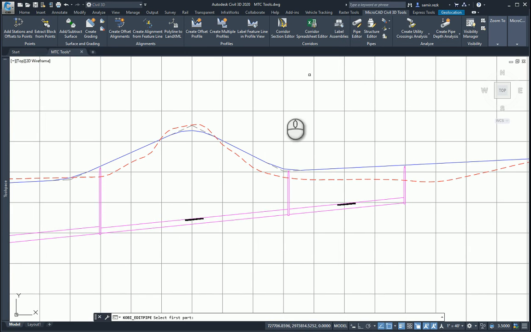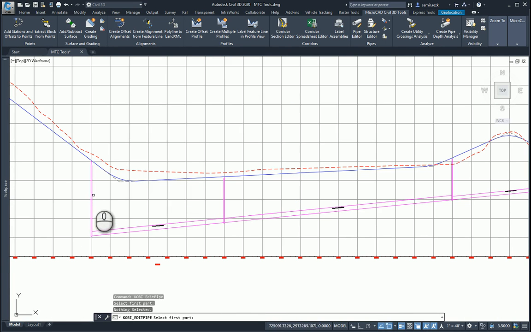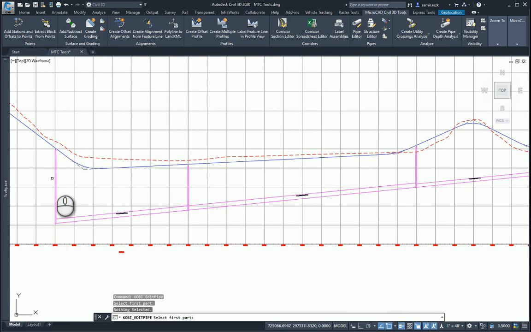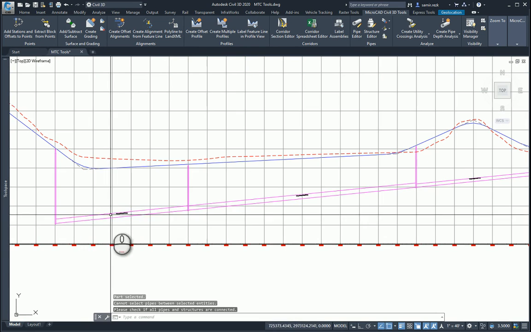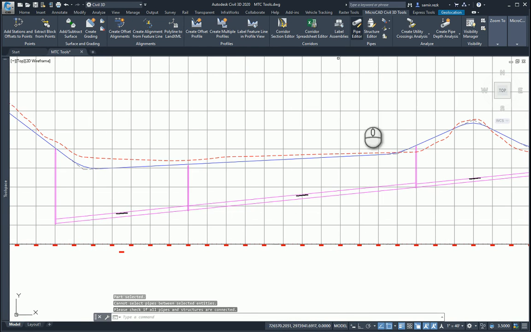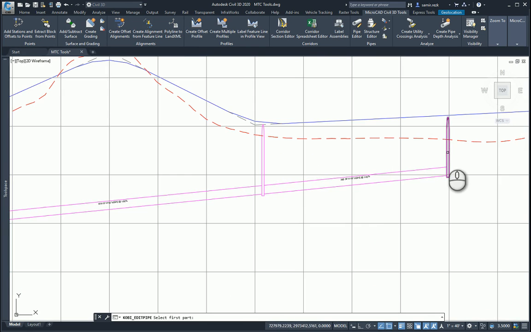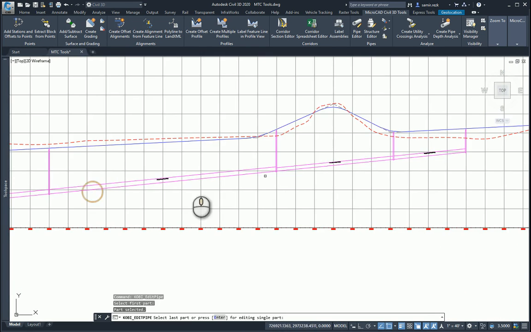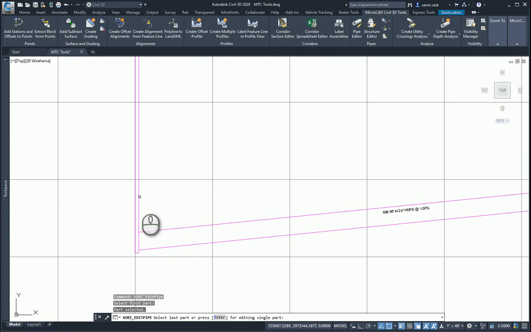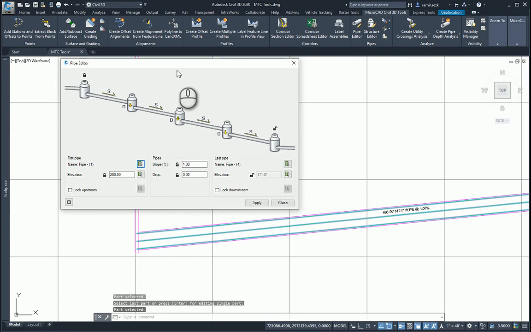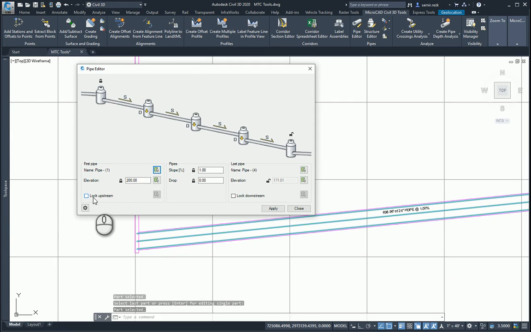With this command, the pipe editor, you select at the beginning of your run and the end of your run. This does not need to be the end of the pipe network. It is the end of whatever you want to modify for the pipe run. Select the beginning, select the end, and we get a dialog box to basically either lock the upstream or lock the downstream.